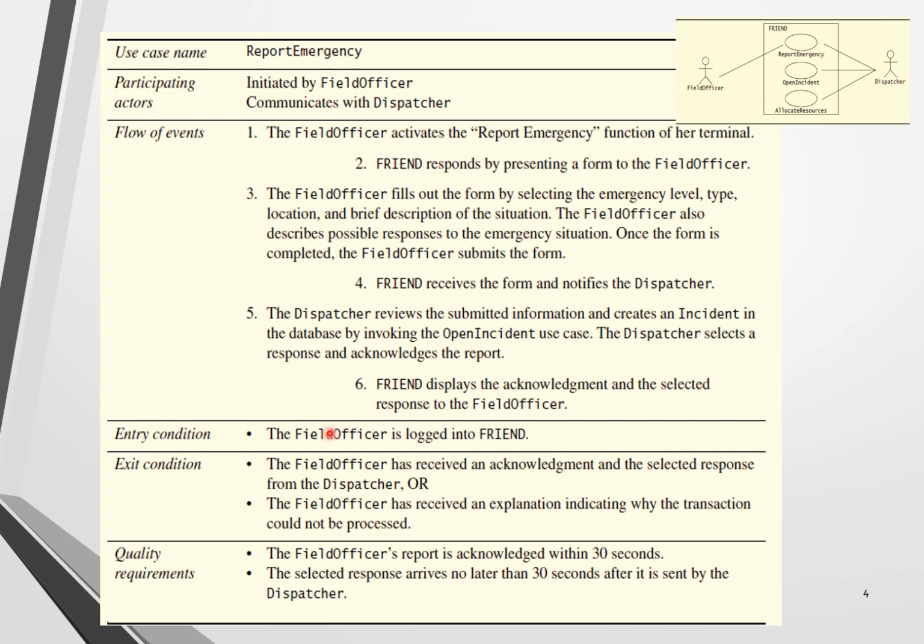So what is the entry condition for the application? They have to log into the application. The exit condition is, once the acknowledgement is received by the system and the actors who are communicating with the application. The quality requirement is how fast, within a time constraint, the acknowledgement should be received by the actors who initiated the request.